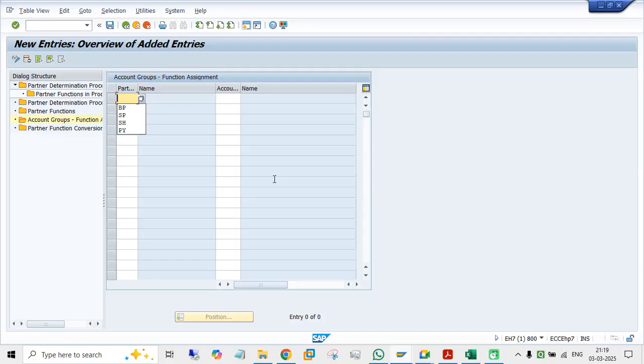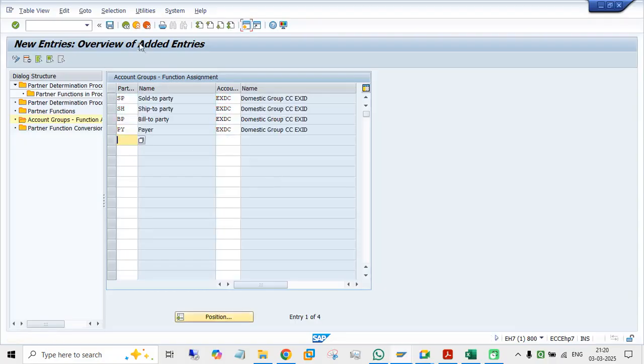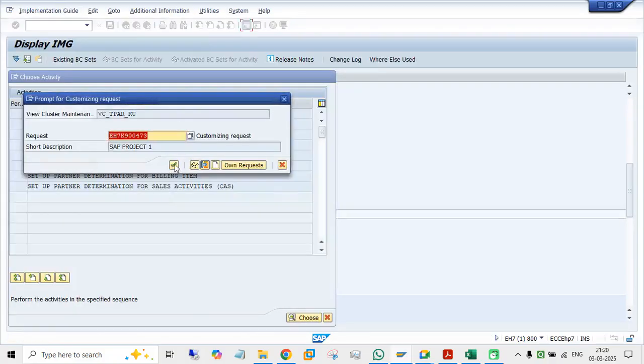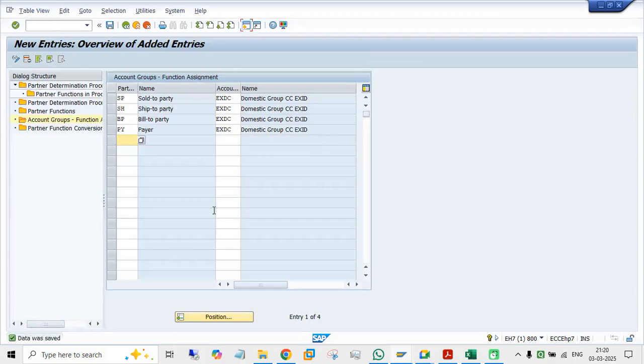There is a code, PA, SP group is EXDC, SH ship to party, EXDC, BP bill to party, EXDC, and PY EXDC. Enter, just enter and save the data. Now partner function is done.